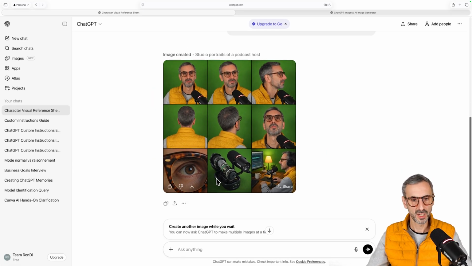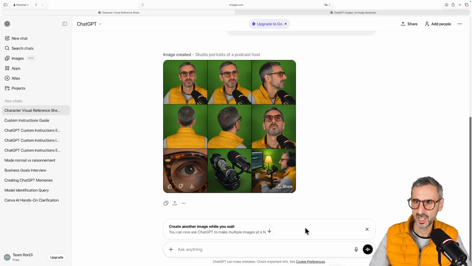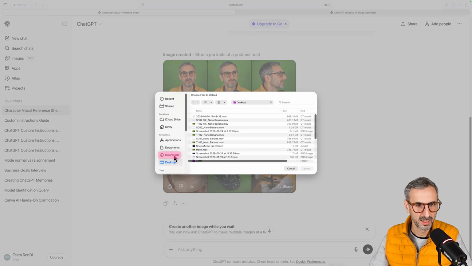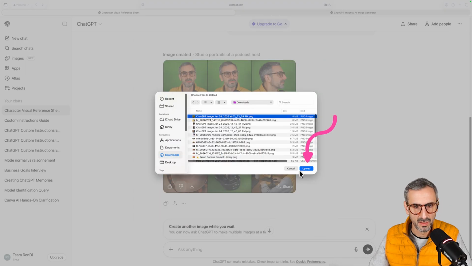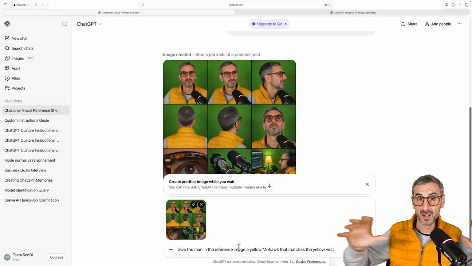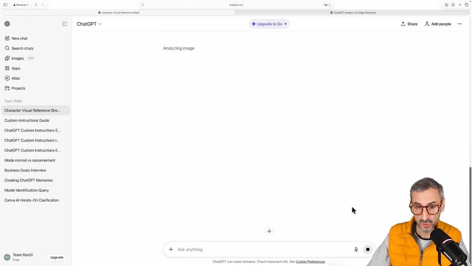So what I could do right here is to simply use that reference sheet. I'm going to download it like so. I'm going to allow ChatGPT to download this, and I am going to add it as a reference right here. So it's this one right here. I just want to do all of the prompts in parallel in the free tools and the paid tools to show you the difference, but also to show you it's possible.